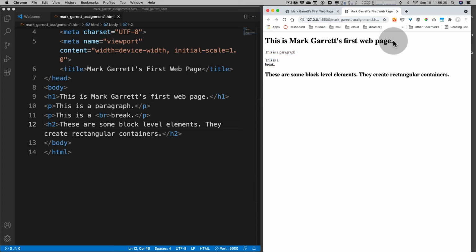Other things about these block level elements, they have space around them. They have space above and below them. They create their own line breaks, things like that. Yeah, and you could change these styles if you wanted to. You do that with CSS.